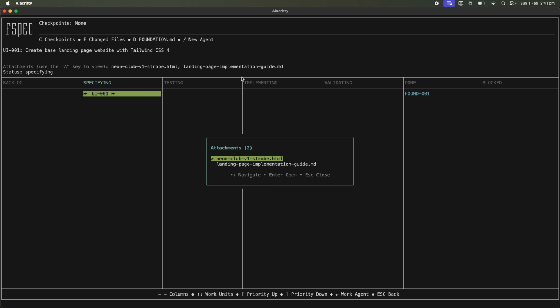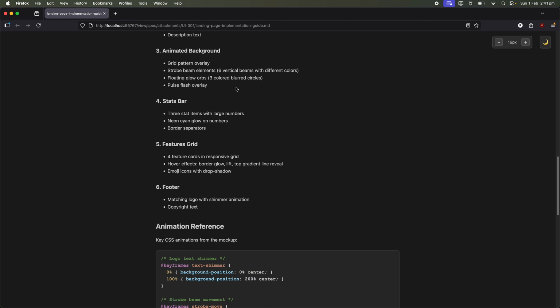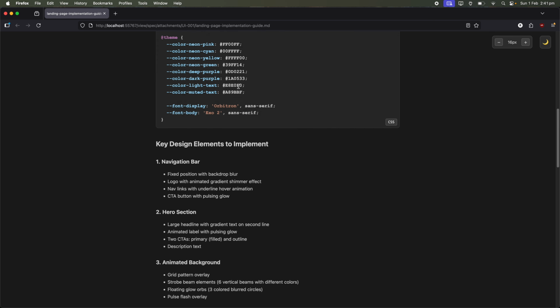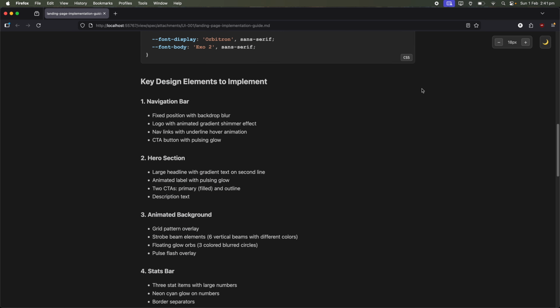Press A to view the attachments for the selected work item. You'll see all the supporting files SPec created. Then select one of these attachments and press enter to view it in a web page. Here's the implementation guide. A Markdown document SPec auto-generated explains exactly how to build this story.